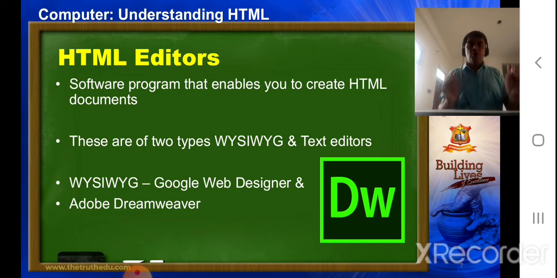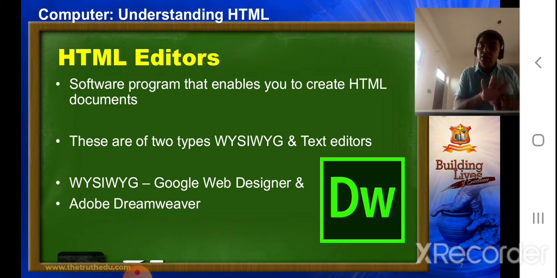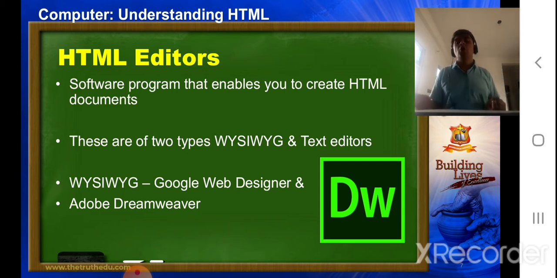So right now we should understand that HTML editors are software which is used to create HTML documents. These are of two types. One is the text editors and the second is WYSIWYG, which is what you see is what you get. I repeat, what you see is what you get. Now in this chapter, we will not be learning about what you see is what you get. We will be only learning about text editors.